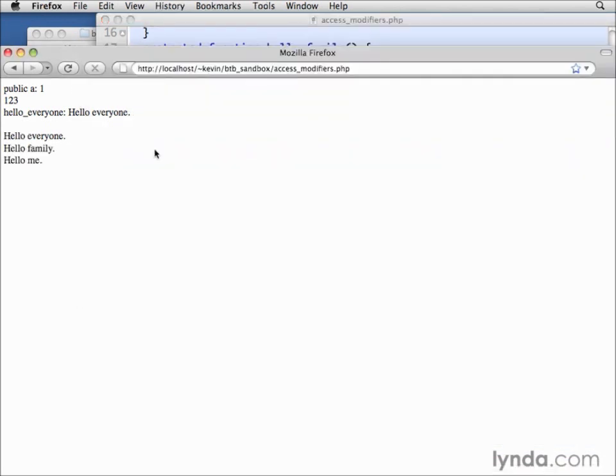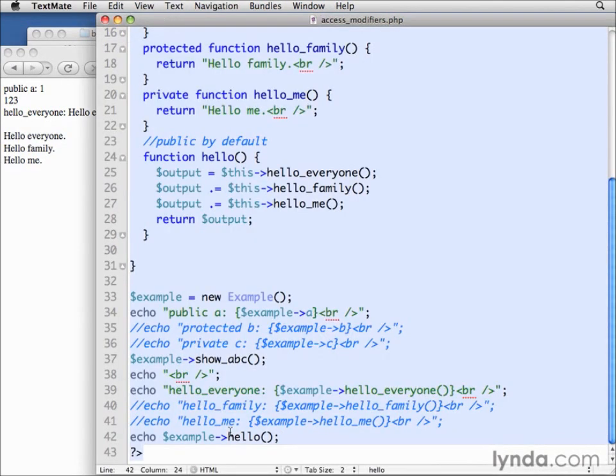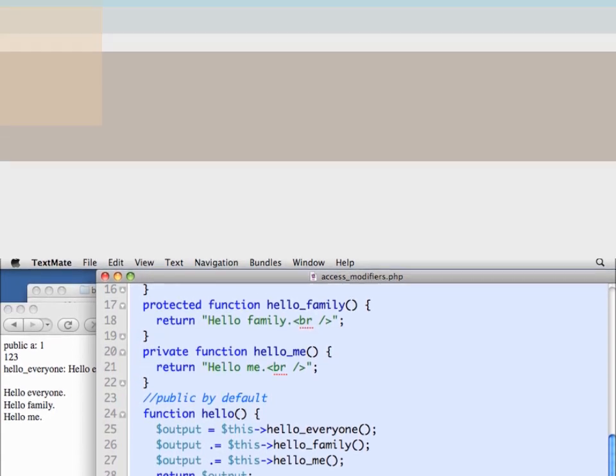Hello everyone, hello family, and hello me. All of those came out of that hello method because it has access to all 3 of them. So if you stop and think about it for a second, what we've done is restrict access to certain functions and attributes from outside of our classes. But at the same time, we're still able to get access to those, but we have to do it through another route, okay? We have to go through a side door. And that concept is what I want to talk a little bit more about in the next movie.